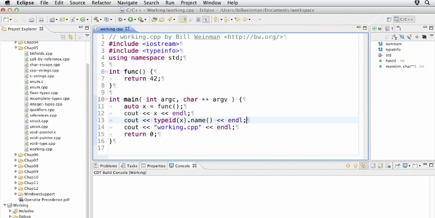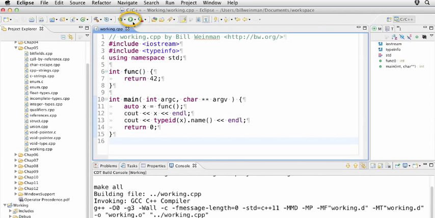The typeid is actually an operator that returns a type_info object. And that type_info object has a method called name. And that'll tell us the name that the compiler uses internally for this type. So it's not going to necessarily be the name that you're used to seeing for it. And it's also not necessarily going to be the same name on your system as what you see on my system, but it should give us a good idea of what's going on here. So I'm just going to save this and run it.